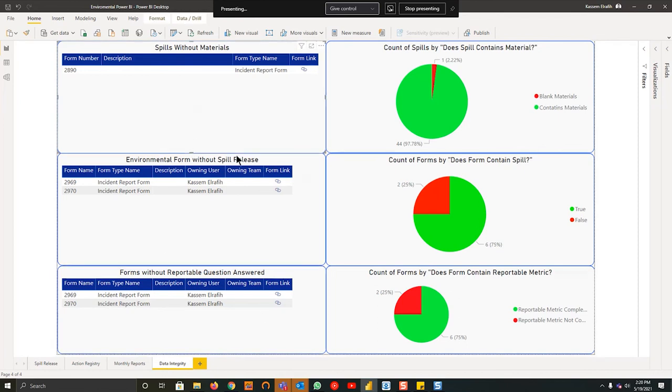So what we've done here is we have the tables on the left-hand side, just showing that raw data. And then we have the charts on the right-hand side that show how the data actually is visualized, right? So we see here, out of the 45 spills, we've had 44 of them that contain material, and one of them, or 2% of them, that do not, which is this form number. And then you can actually open up that form link and go back into that spill and ensure that that material is filled out correctly, what was actually spilled.